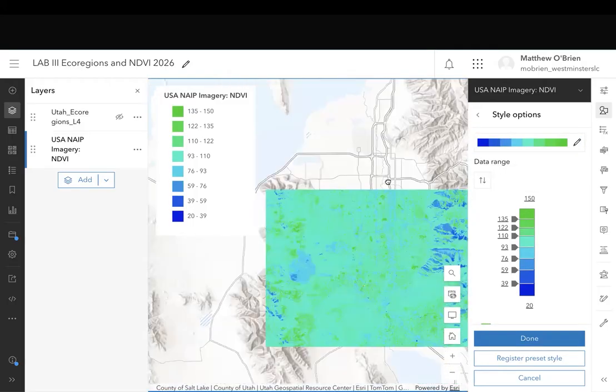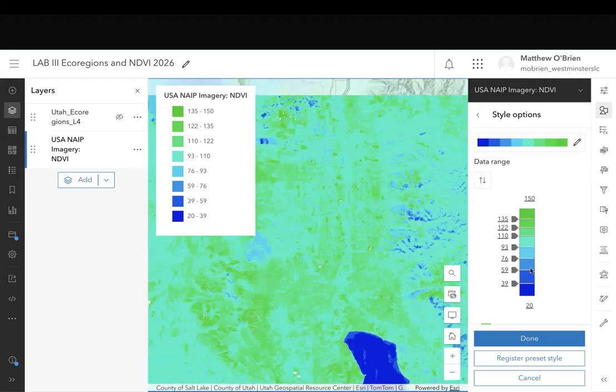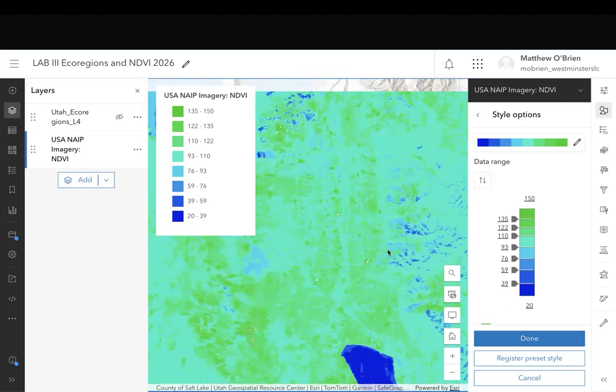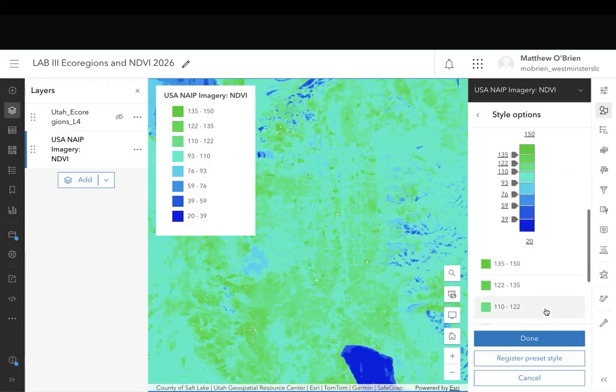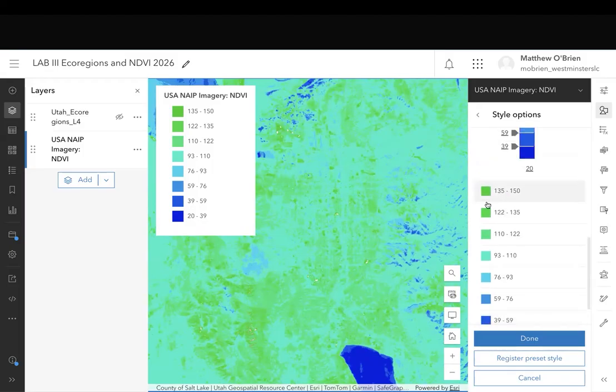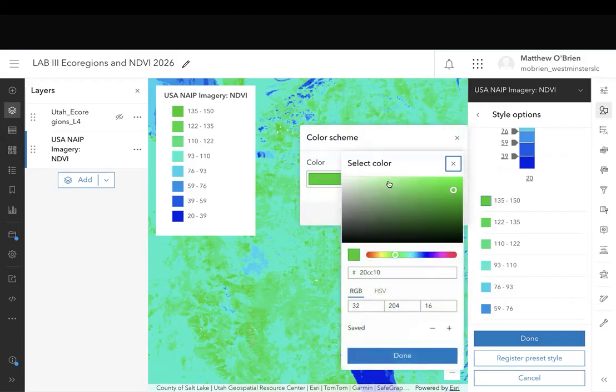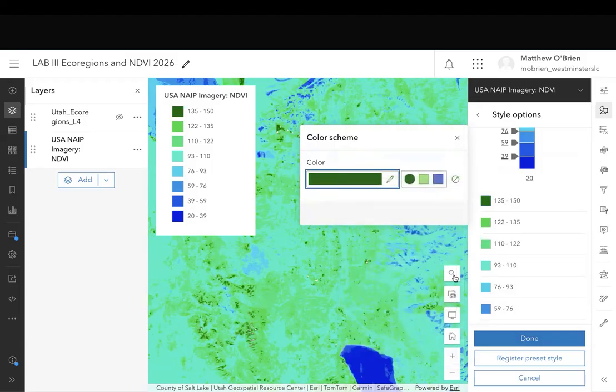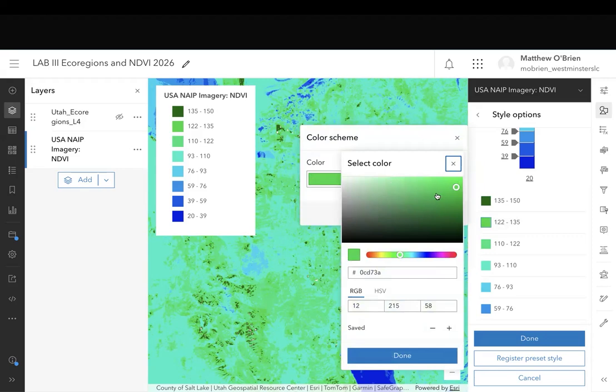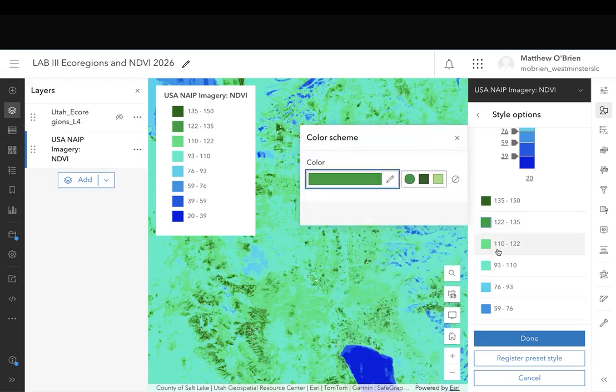We want the vegetation to be green, and this color ramp is not doing a great job of saying what's grassland, what's shrubland, what's dense tree coverage, etc. So what we're gonna do is, if we scroll down, we see all these colors and the values, and we can change the color. So up here at this end, I'm gonna make it a dark green and then keep moving down and just making my own color ramp here.